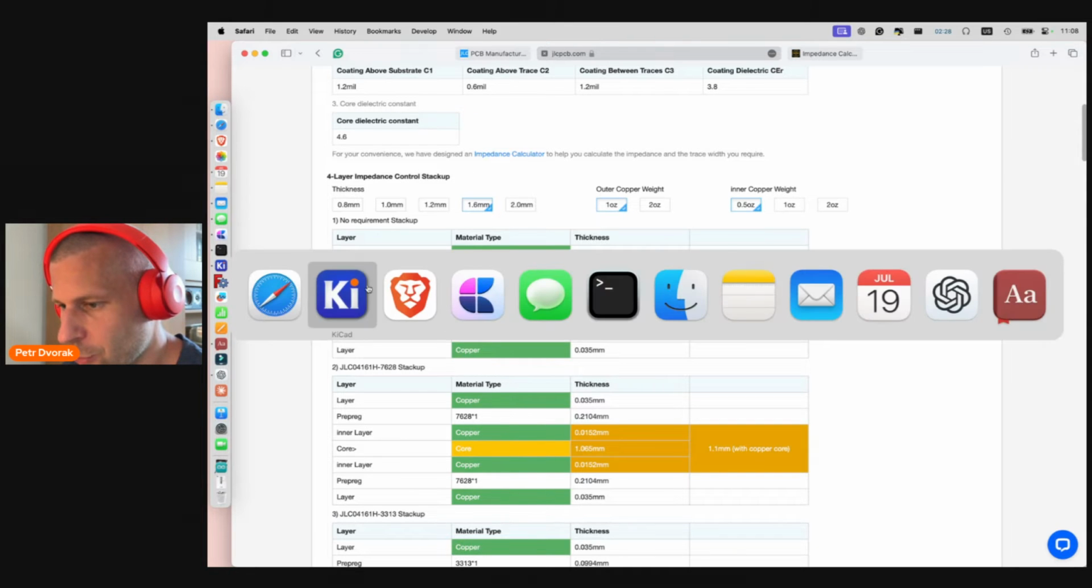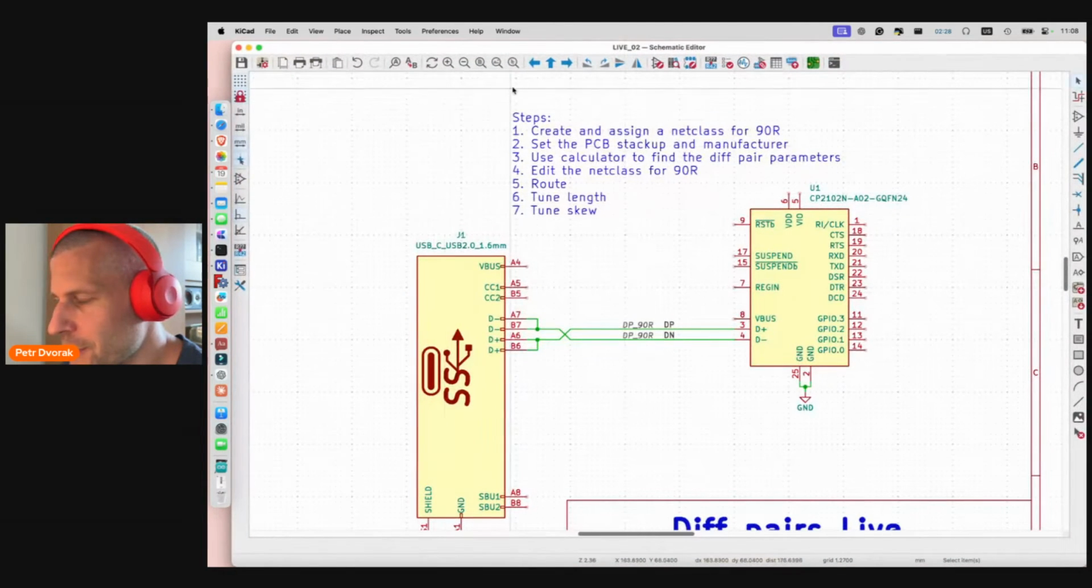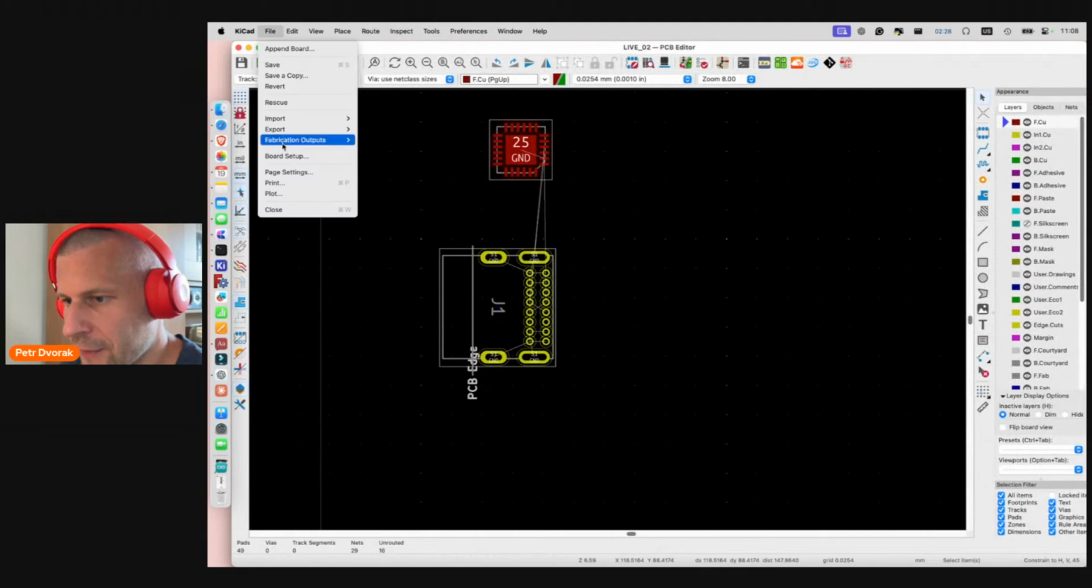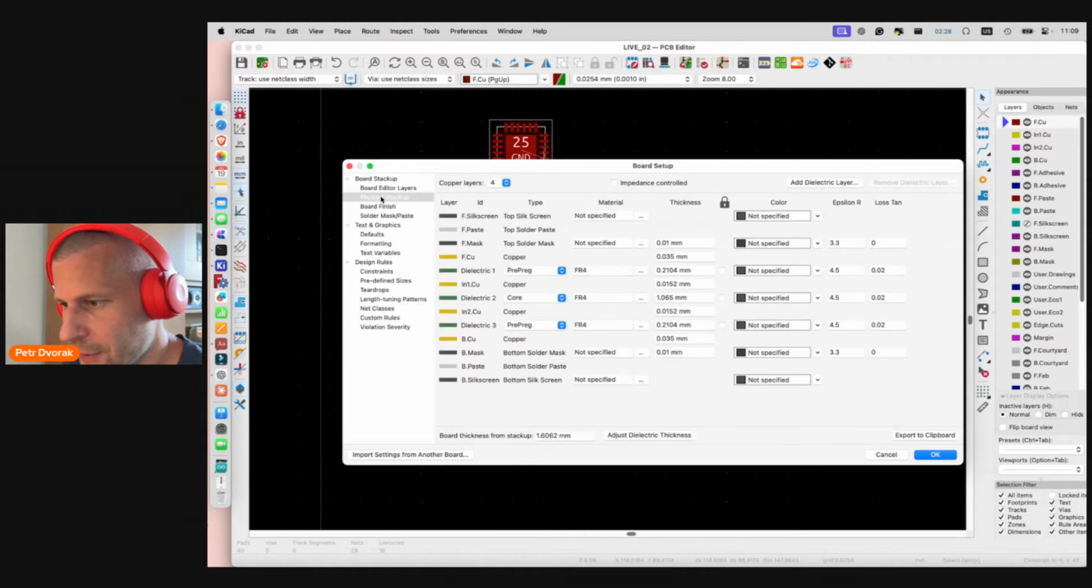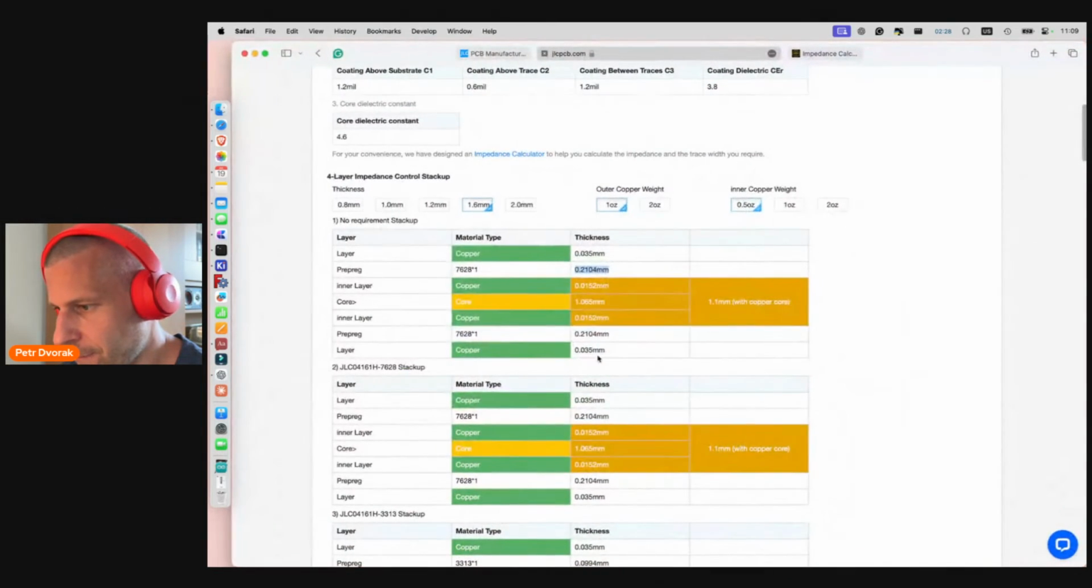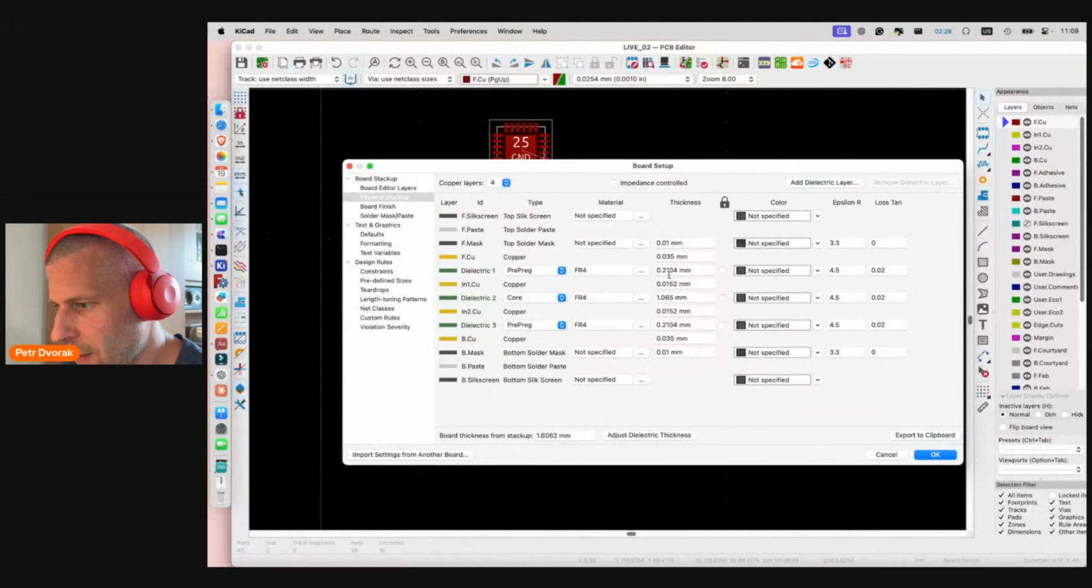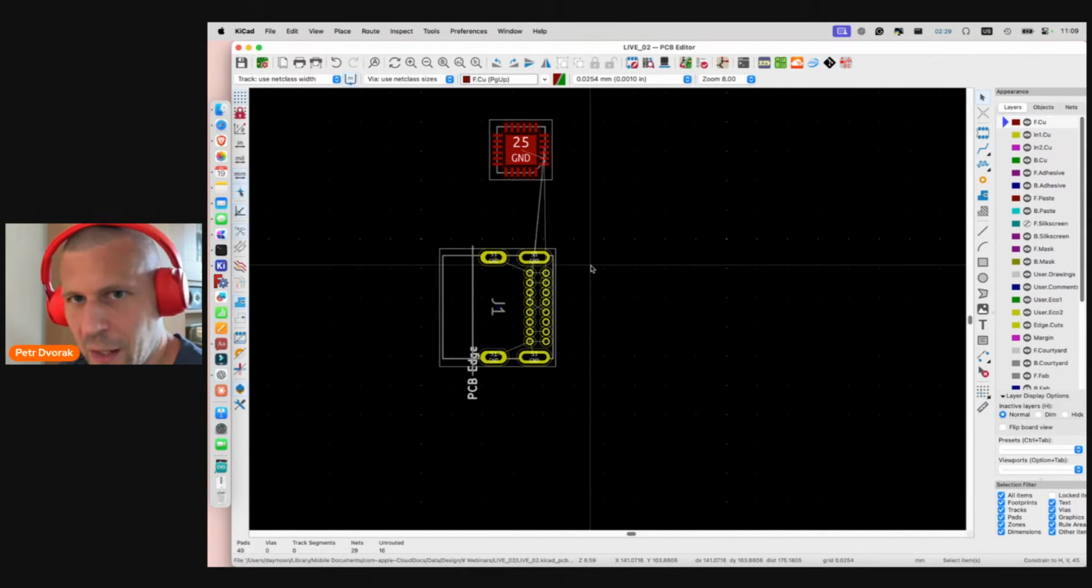So let's get back to KiCAD, to the PCB editor. It's not necessary to place it here, but I just check if the numbers are correct in the physical stackup. For layer 1.65. Yes, the numbers are correct. So I placed it correctly. So this will be our stackup.